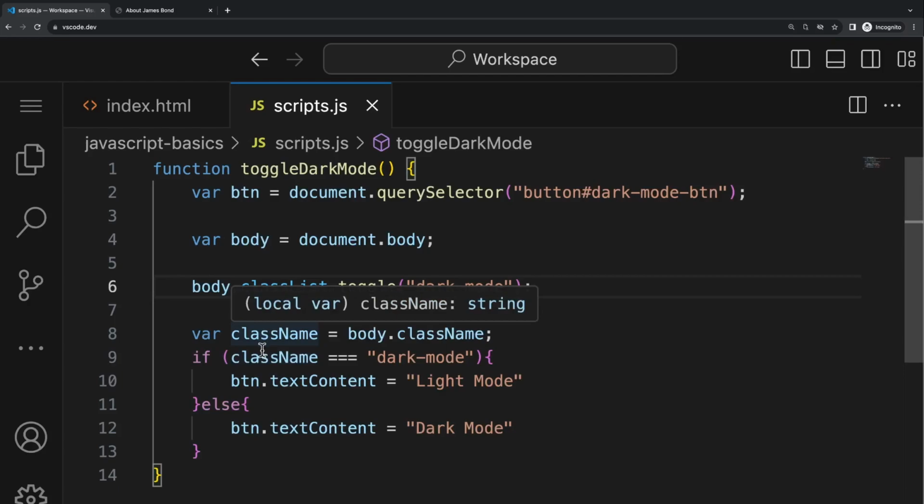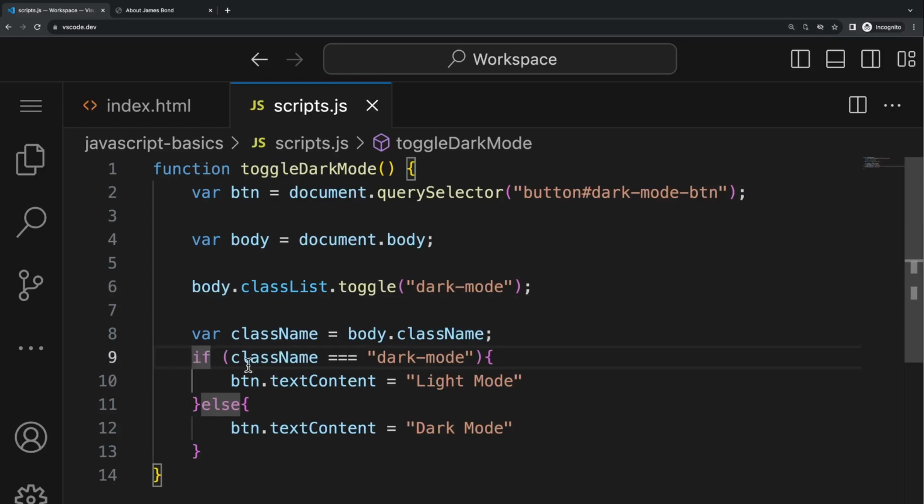We're creating a new variable, class name equals body.className. So that means after we toggle the dark mode, we then get the applied class to the body. This if statement here is what we call branching in computer science. Basically, we're saying if the class name is dark mode, change the text of the button to light mode using the text content property. Else, set the text content property on the button to dark mode.